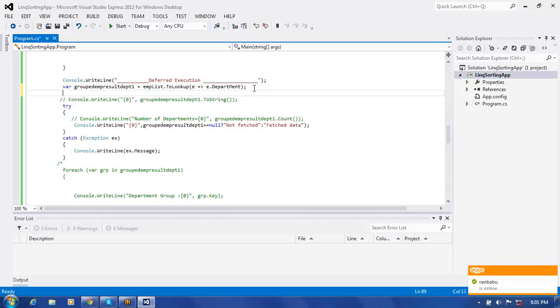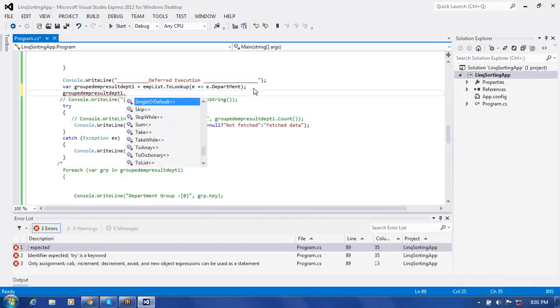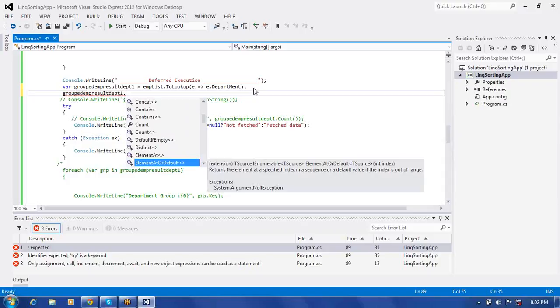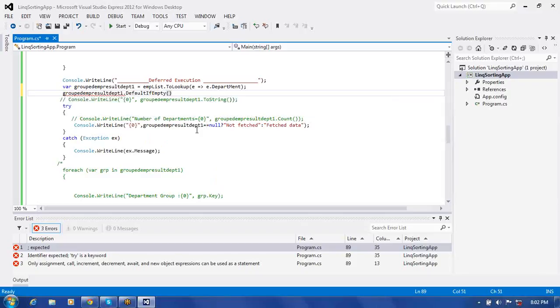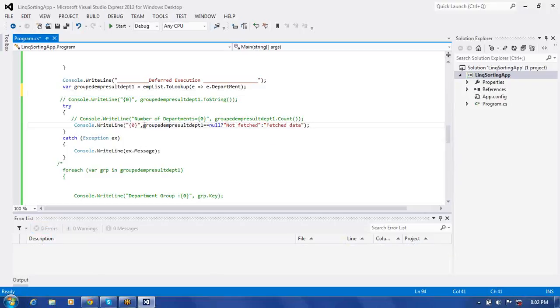Group result, group member 1 dot. Okay, we take into group join, except, distinct. All the things are available in this, probably going parallel, default if empty. Control X, let us take, here try to put this one. Only one argument we try to put here. Default if empty.